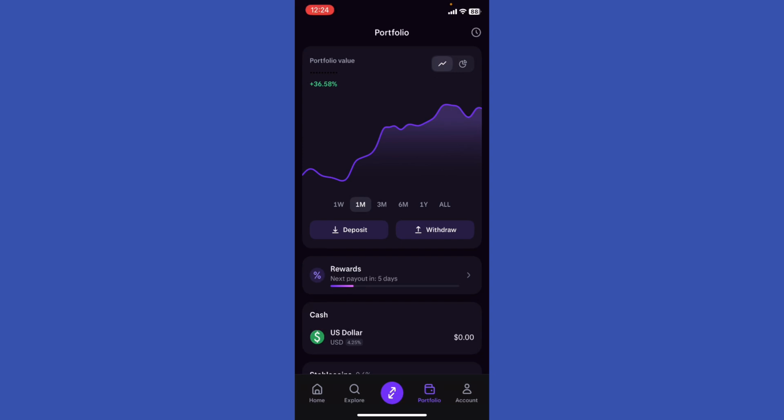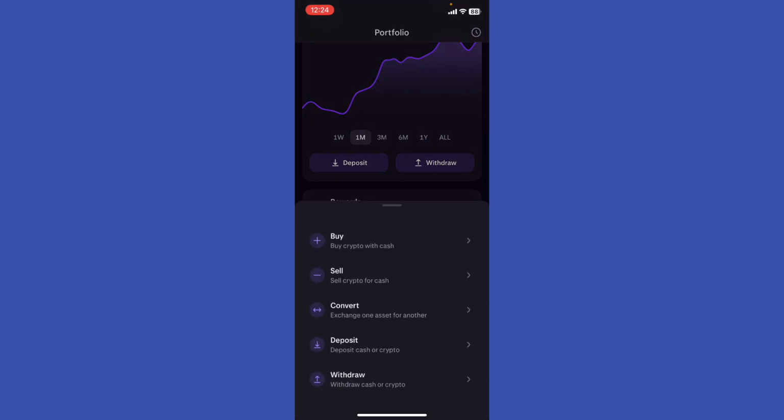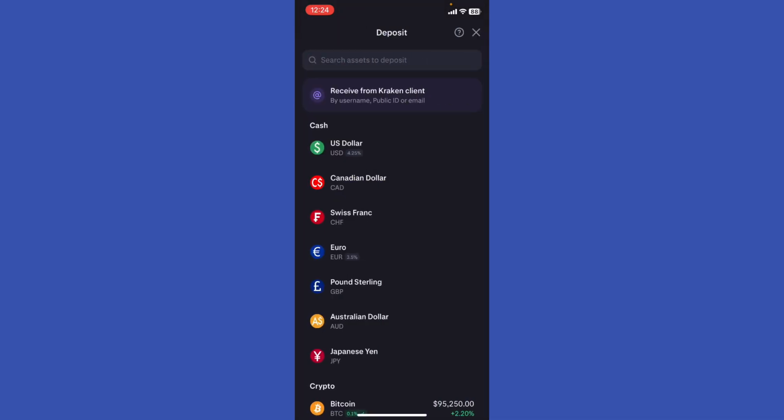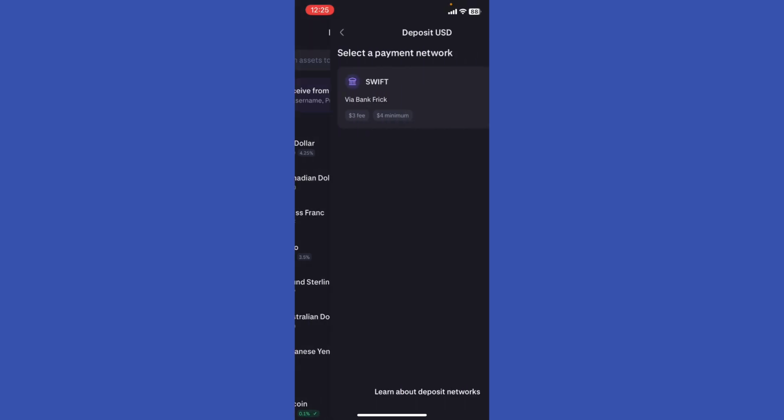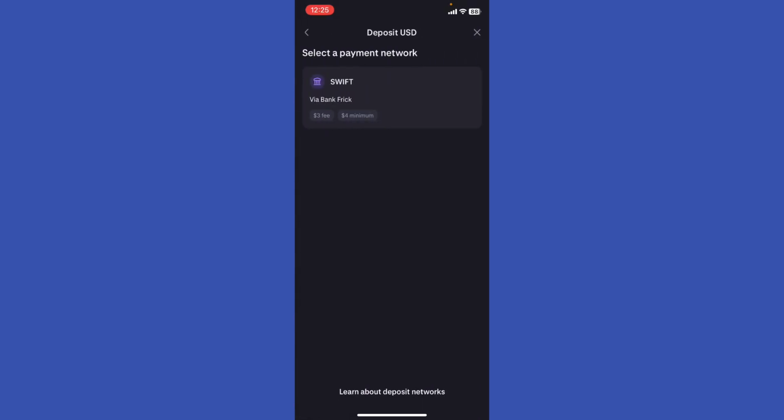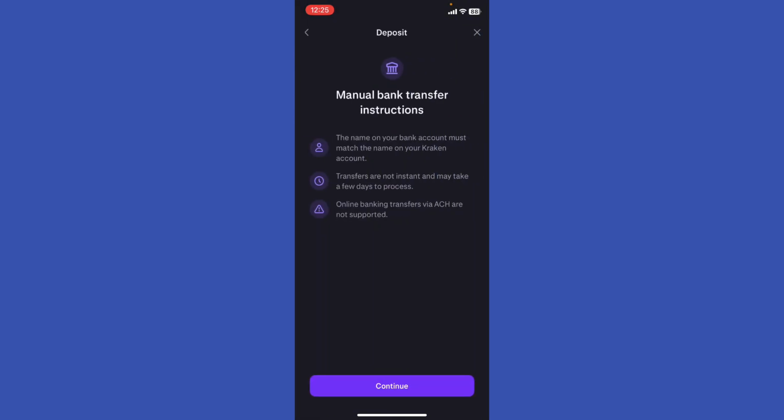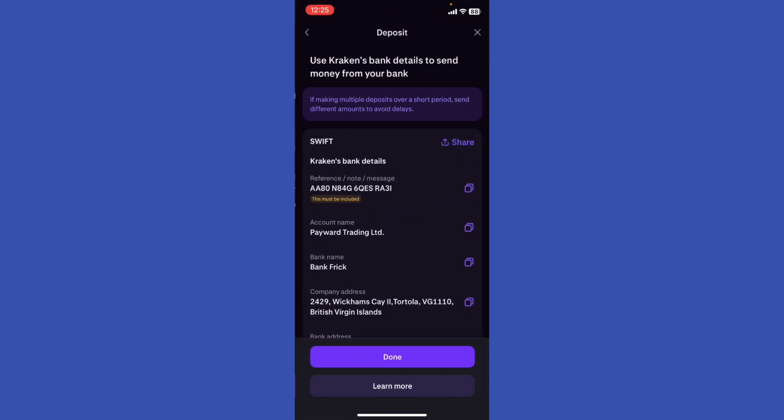Make sure that you use the correct deposit information. Click the arrow thing at the bottom right, and make sure when you go to deposit crypto or fiat currency, make sure that you enter the right information, and make sure that you enter the right address. Go ahead and click Swift, and then click continue from here, and make sure that you enter the right details, like bank details, reference code, etc. Errors here can delay or fail deposit.